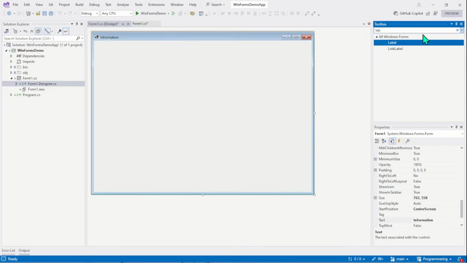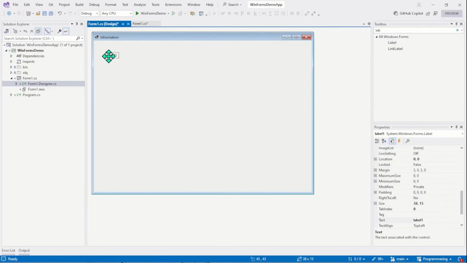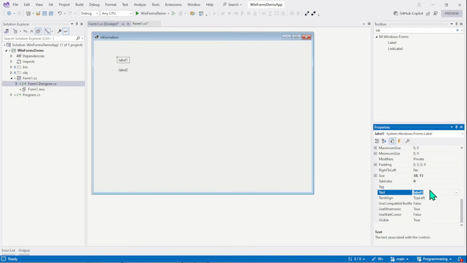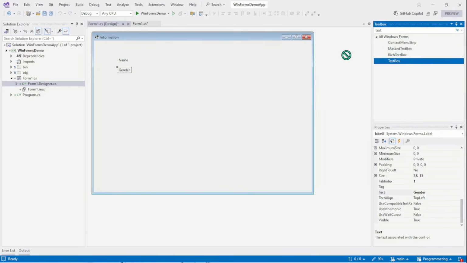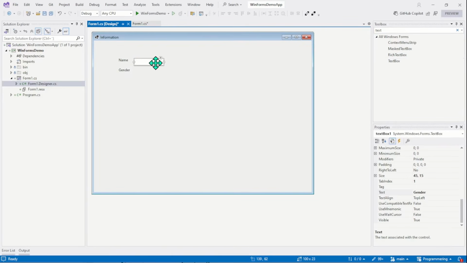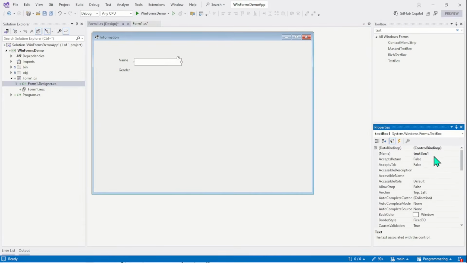Drag a label control, this is the first label, make a copy like this. The text of the first label is name, and the second label is gender. Now drag a text box to read the name. This is our first text box, and we only need one text box. Change the properties. The name of the text box is tbxName.